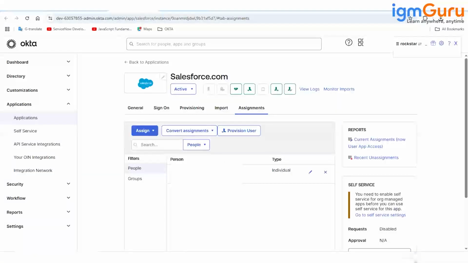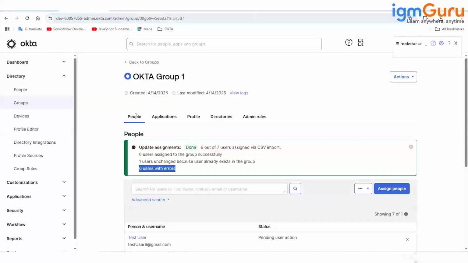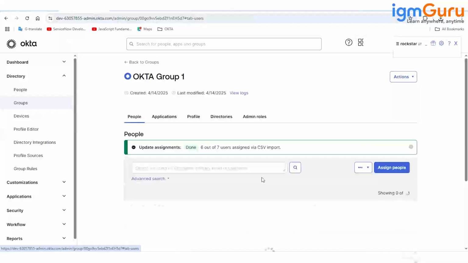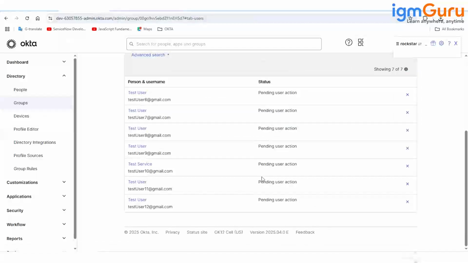Any questions? And of course, here if you refresh this group, you'll see the list of users added, whatever users we pushed from this.